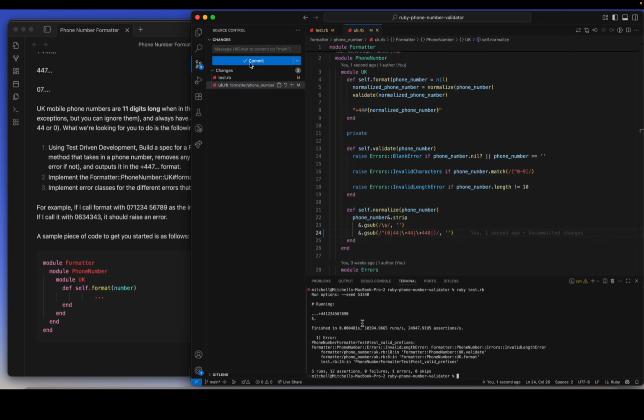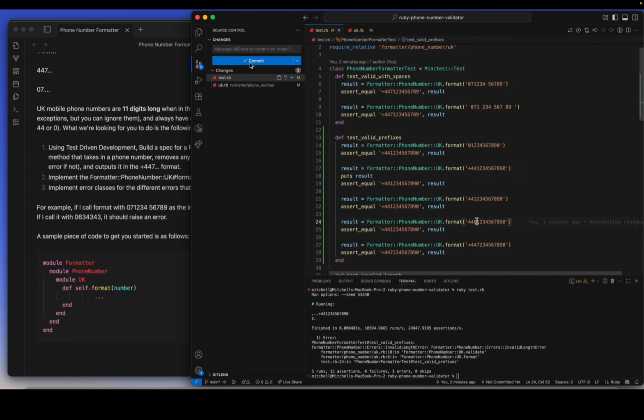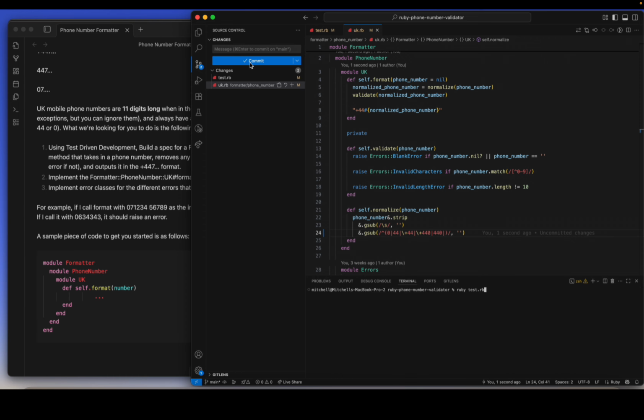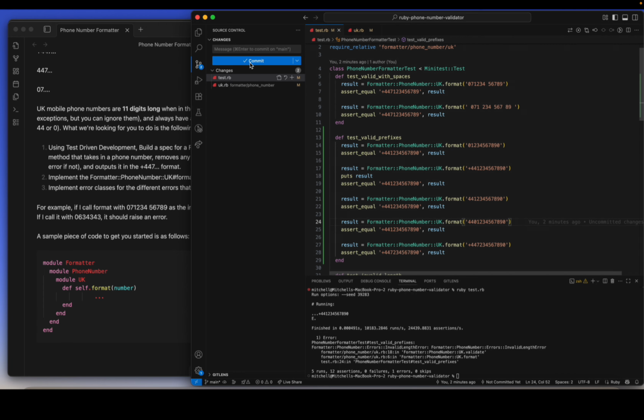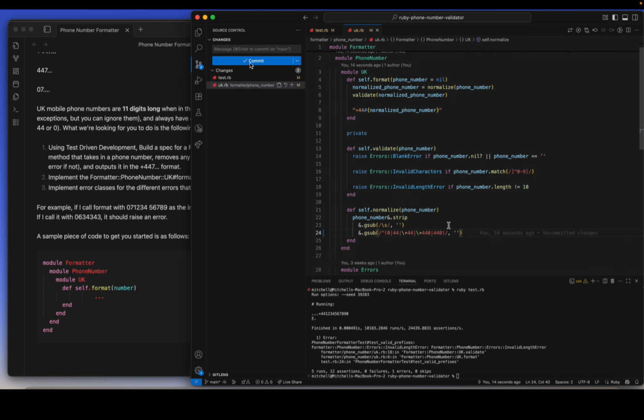And again, because we've normalized spaces here, we're just looking for 0, 44, plus 44, or plus 440. And make sure we've got tests to catch all those.